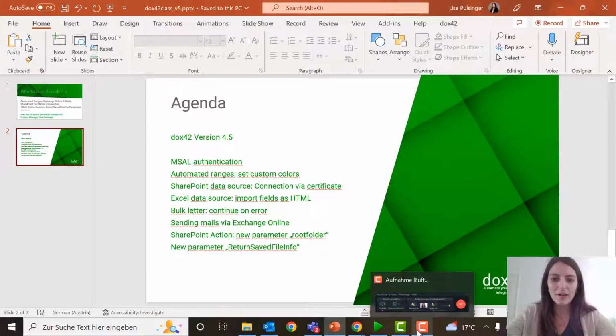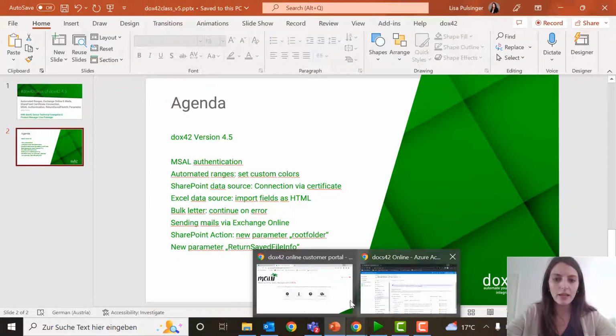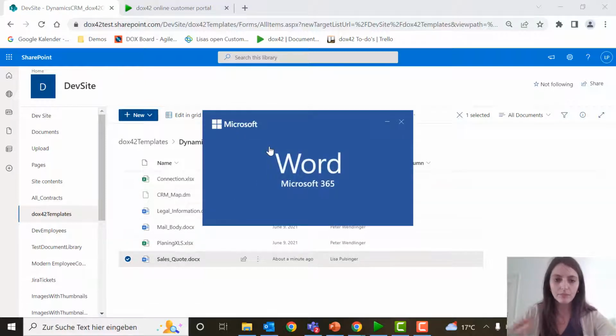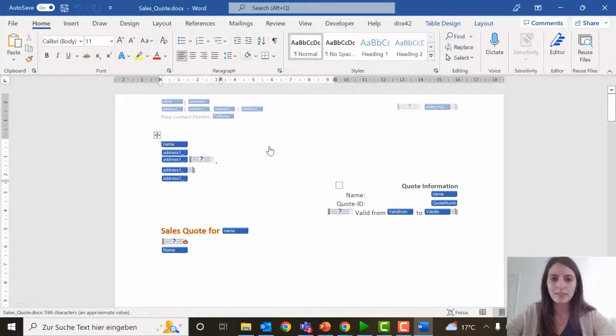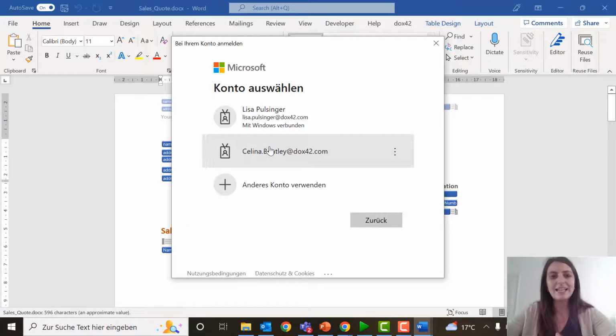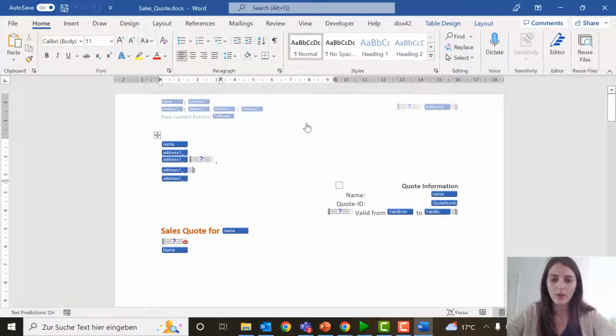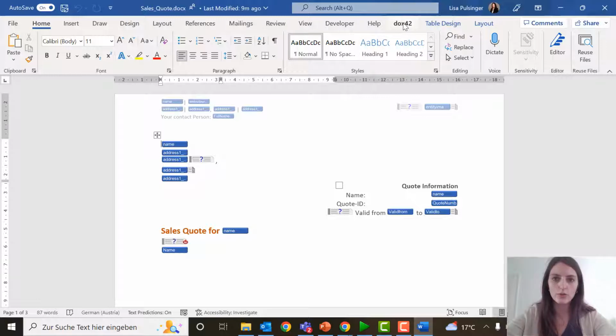So what I'm going to start with at first, I'm going into my SharePoint and I'm going to open a template from my SharePoint. I'll open this in the app, and with the versions until now, when you open this, you authenticated with ADAL, but now you can also authenticate here with MSAL. So just a way of authenticating, I now chose my user.